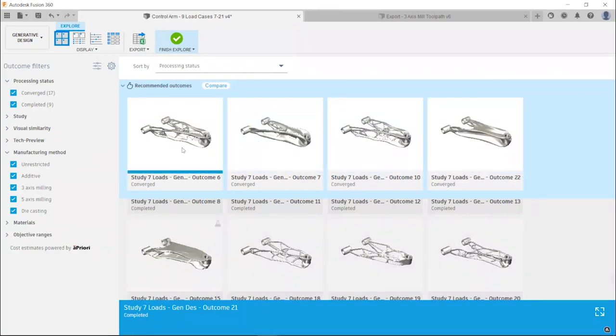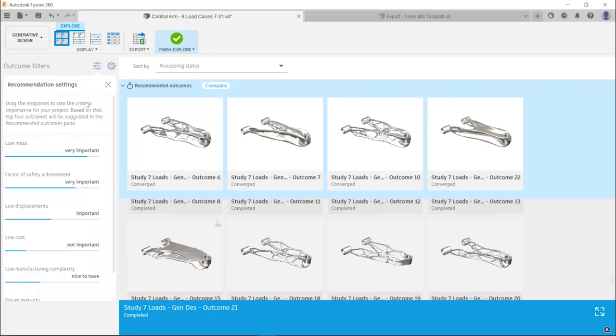So across the very top, how did we figure out to recommend these 4? Well, you're in control of that. If you come back up here, you can customize that. So what's important to you? So low mass, we'll say, let's make that really, really important. Safety factor.